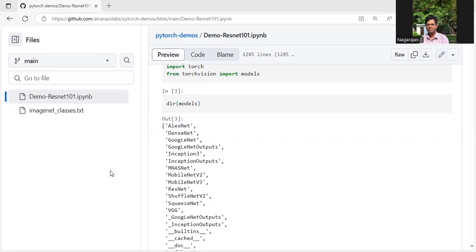Today we are going to discuss the ResNet 101 model and how to implement ResNet 101 for image classification with a demo. The demo is with the help of Google Colab. Before that, we'll cover some basics of ResNet, because ResNet 101 is one of the deep learning and deep neural network models. It consists of a lot of features.